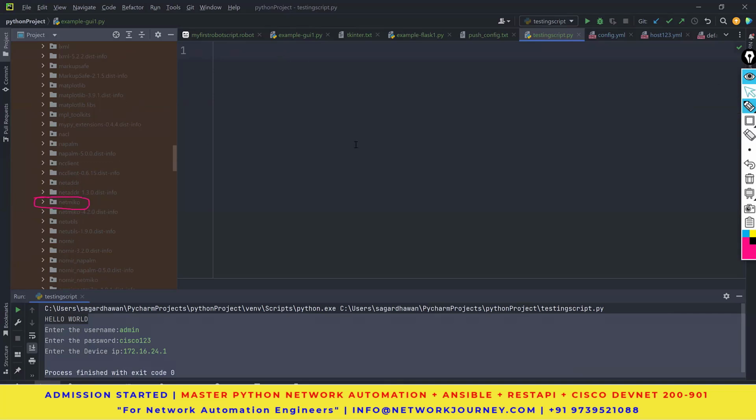You can start writing or calling those libraries with the help of, let's say, from netmiko import ConnectHandler. So this is the library name, and this is the function of that Netmiko library. You can just test if this is working or not by right click and run.